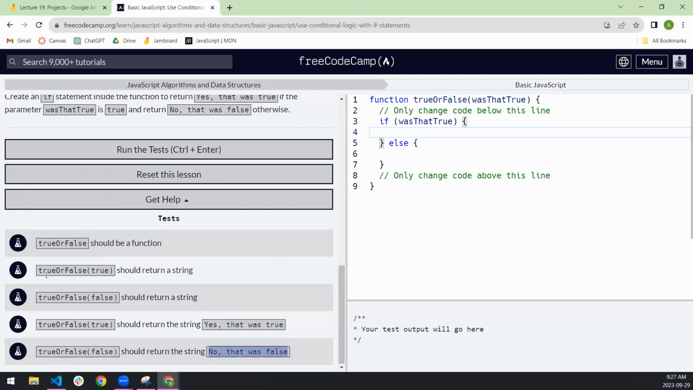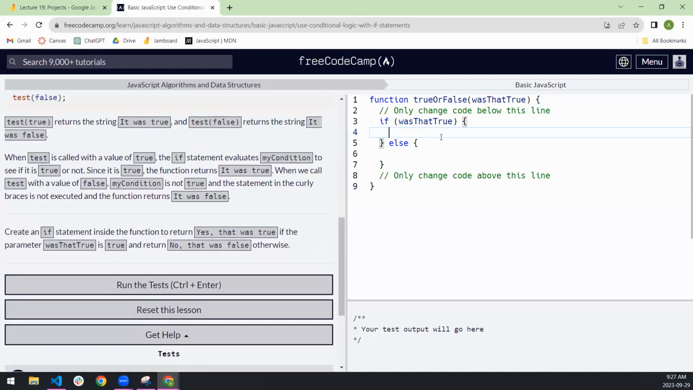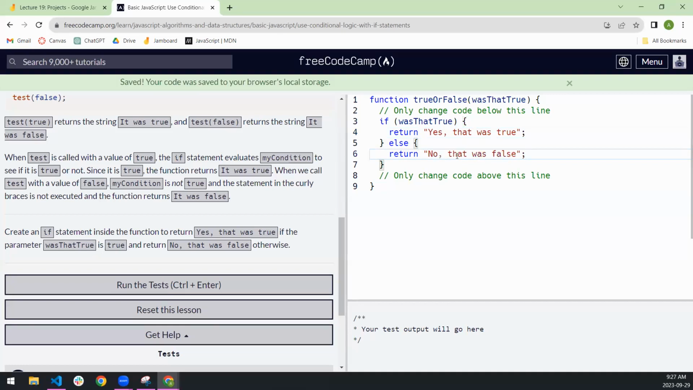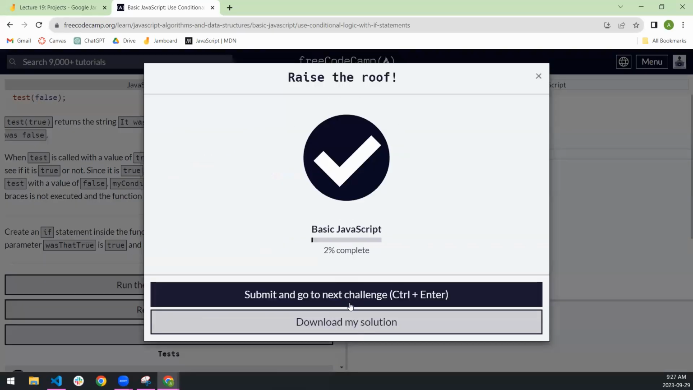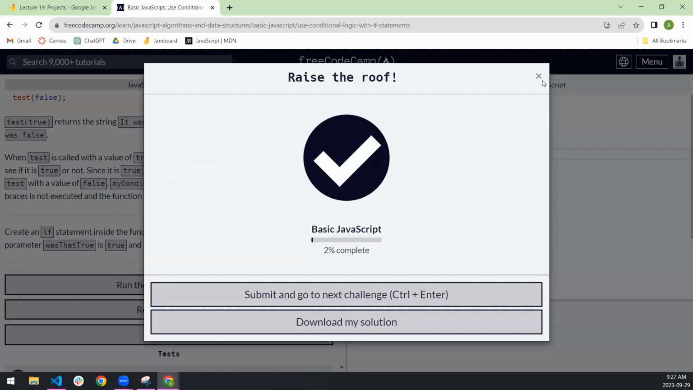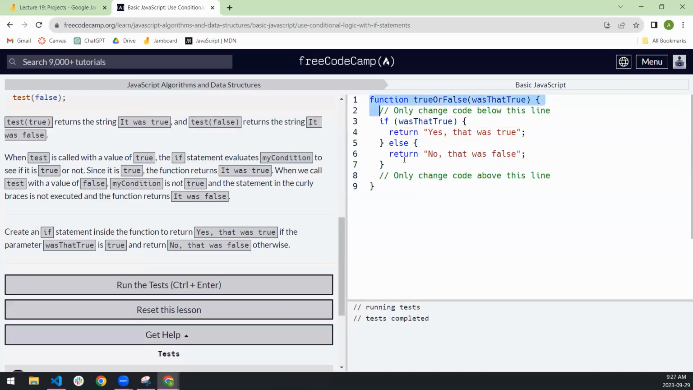These are just tests that it's going to run. Yeah, I should have mentioned that. Because this is a bit different, we're returning a string. We're not actually going to just console log something. Exactly. So we return "Yes, that was true", and then here we'll do return "No, that was false". Awesome. Let's run this. Let's see what happens. Perfect. So how's that? Does everyone sort of get why this is working?